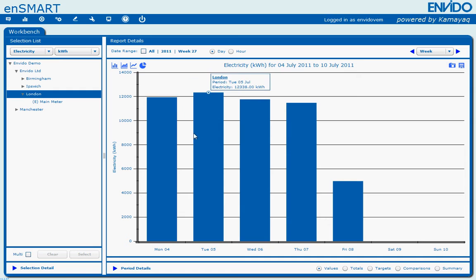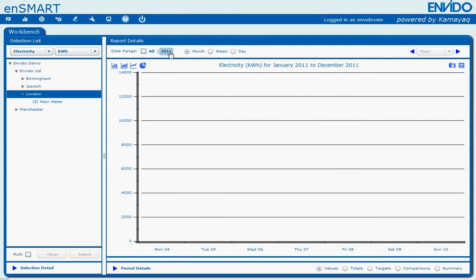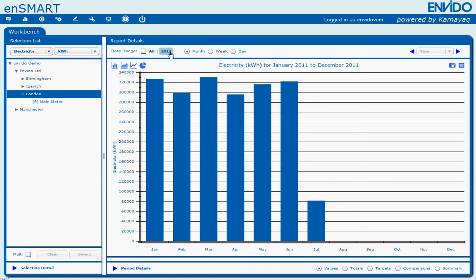If we want to look at a different time period, we can zoom out to 2011 by clicking here. So here we have the year so far broken down by month. If we double click on a particular bar, we'll zoom into that time period. So let's have a look at April.